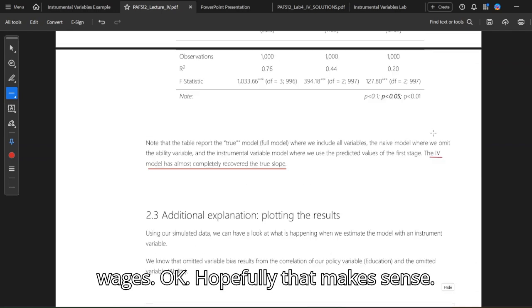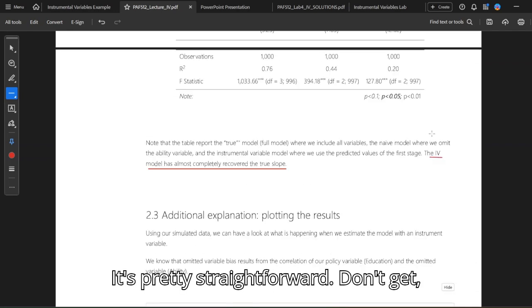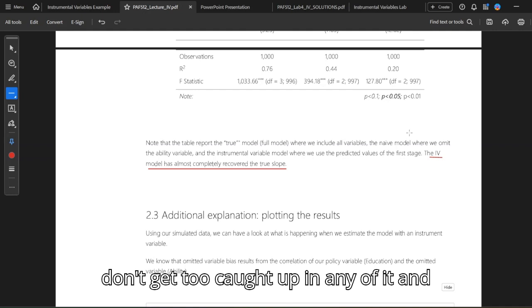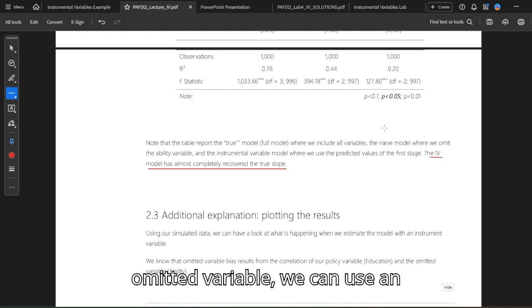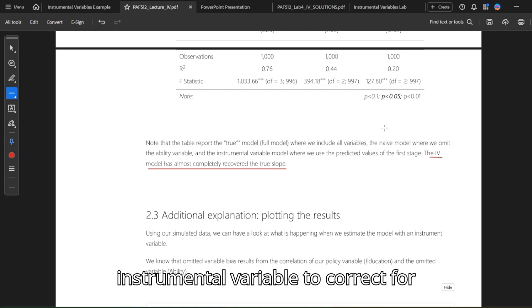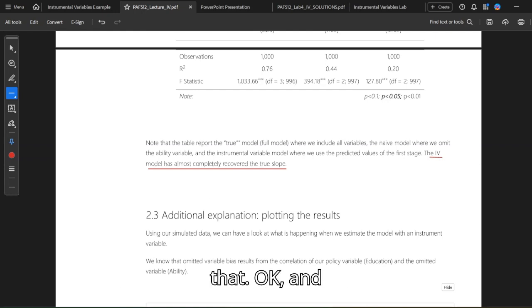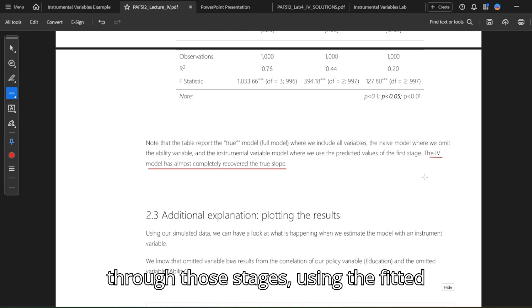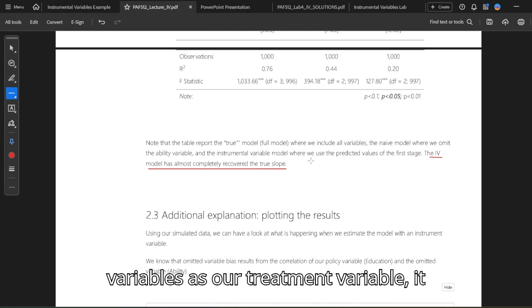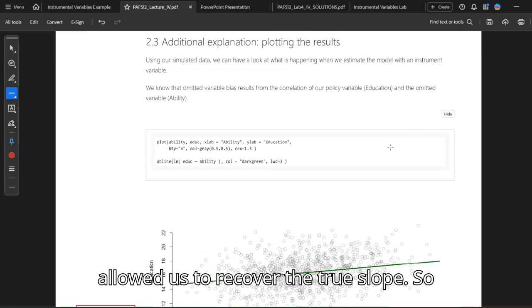Okay, hopefully that makes sense. It's pretty straightforward. Don't get too caught up in any of it. And we'll continue going through it, but it's really that simple. If we expect an omitted variable, we can use an instrumental variable to correct for that. Okay, and just as I already said, the instrumental variable model going through those stages using the fitted variables as our treatment variable allowed us to recover the true slope. So let's look at this some more.